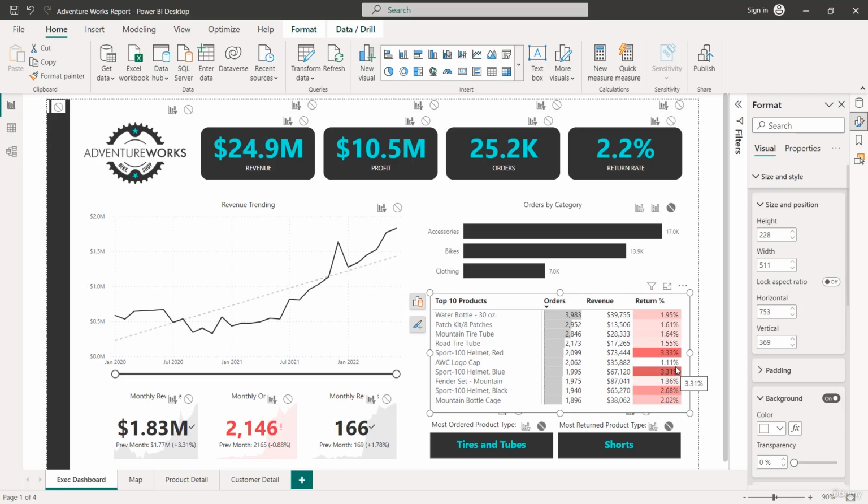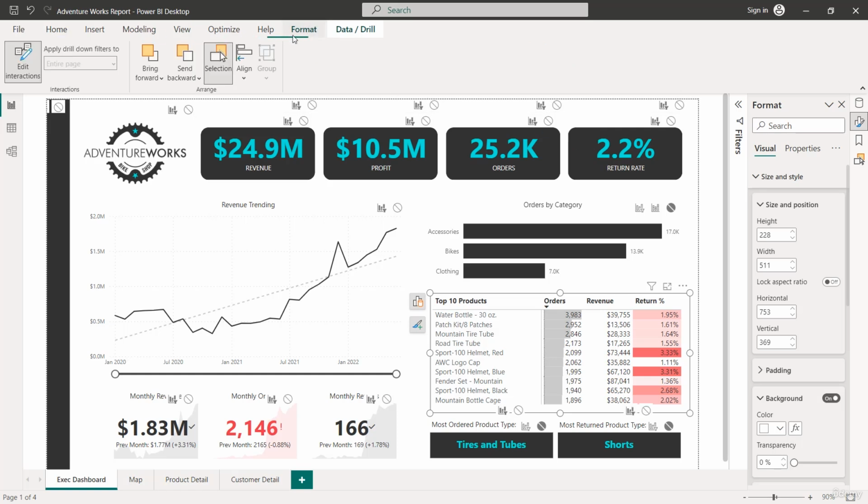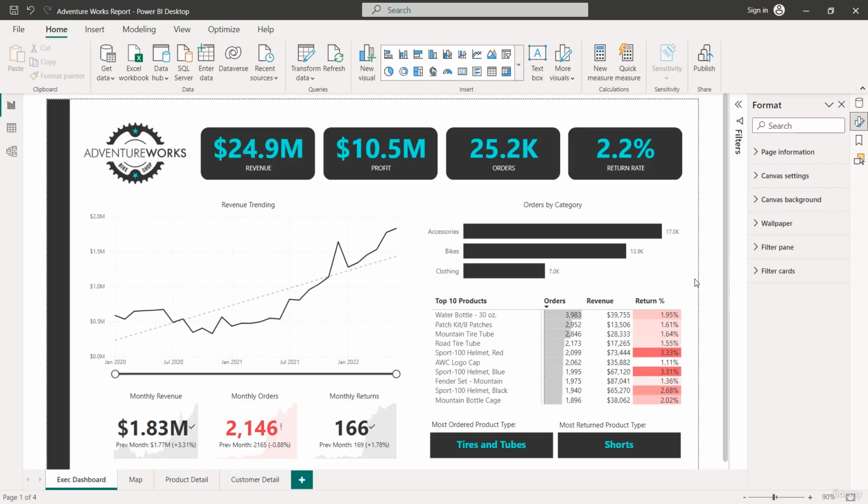We could go through this exercise with other visuals on the page as well, but those were the ones that really jumped out at me in terms of needing customization. So if we're all set, we can head back to Format, turn off the Edit Interaction mode, and we're back to where we started. So there you have it, quick crash course in editing your report interactions.